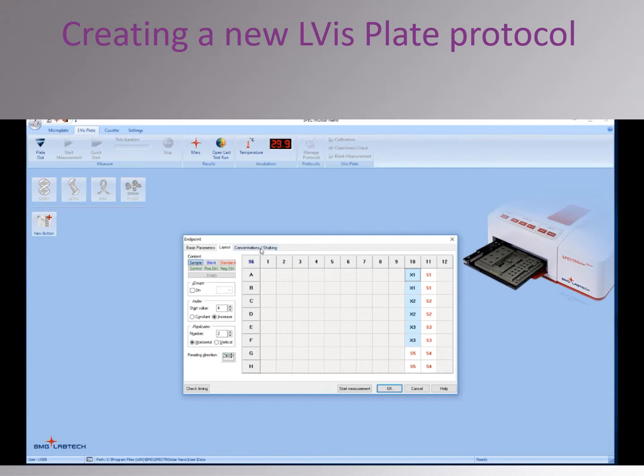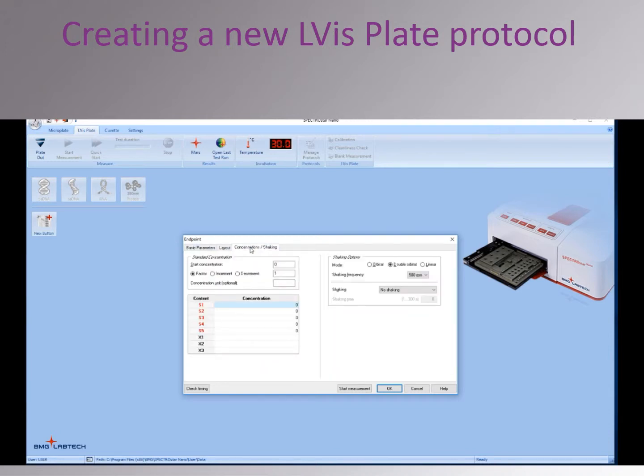We should then define the concentrations of DNA associated with each standard. For this example, we had a starting concentration of 2,000 milligrams per milliliter. And a twofold dilution series was performed. With this information added, simply click the concentration header and the table is filled correctly.